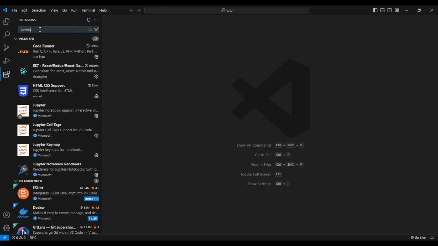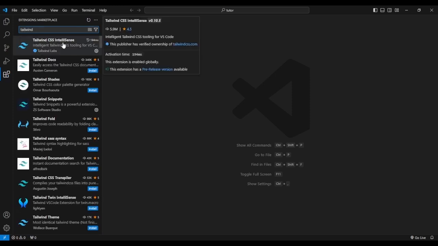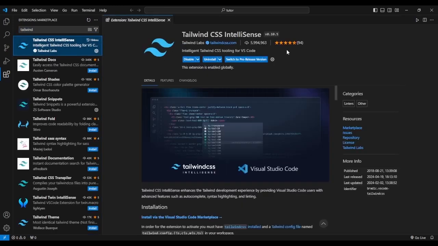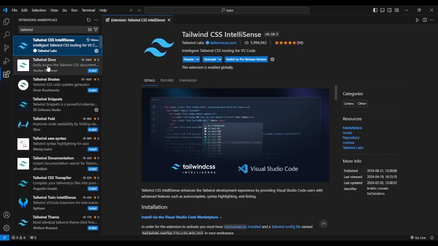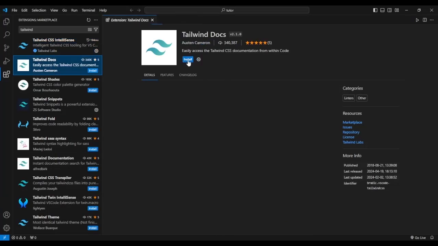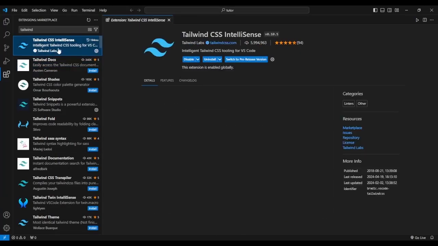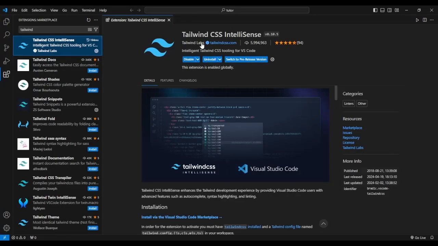The first extension is the Tailwind CSS IntelliSense. This extension gives you an IntelliSense preview when writing your Tailwind CSS, and also shows the CSS code that is attached to the Tailwind CSS classes that you're using. As you can see right here, I have installed it. If you haven't installed an extension, it's going to show install, and then when you click install, you will see disable and uninstall. So I have installed this, and that is why you're seeing it this way.